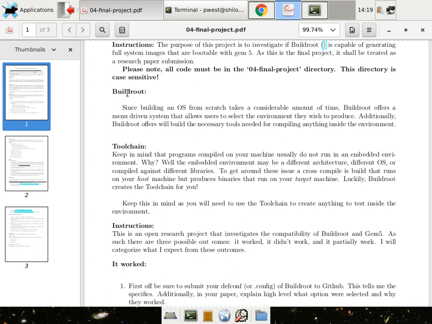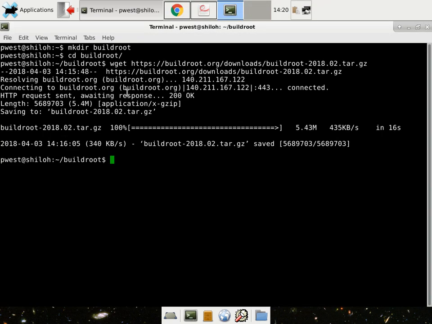All right, big instructions. This is an open research project that investigates the compatibility of Buildroot and gem5. You could come back and tell me it didn't work. I'm going to want a lot of proof of why that didn't work, because theoretically this should actually work just fine. Of course, theory and practice are different, but you're going to have to prove to me very well why it did not work, and I want you to research why it didn't work. But chances are you're going to be able to come up with something that did work, or it partially worked as well. I will try and categorize what I expect from each one down here below.